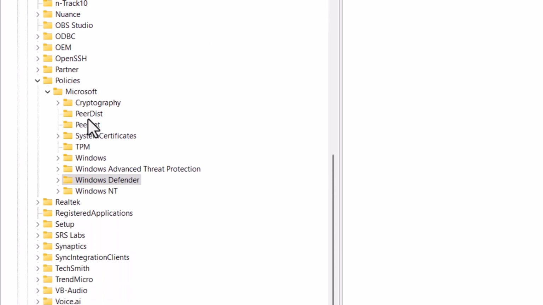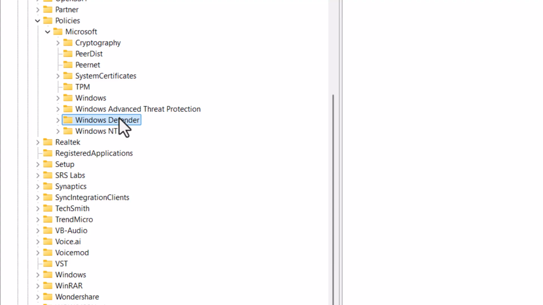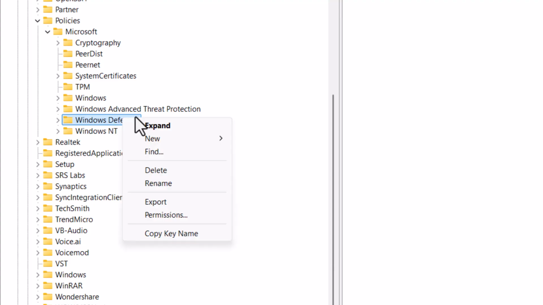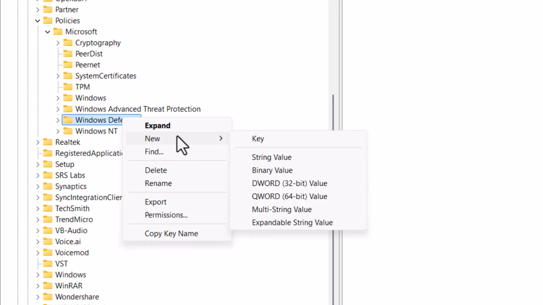Step 5. Right-click Windows Defender. This folder contains configuration values related to built-in protection. Step 6. Click New. This creates a new registry entry inside that folder. Step 7. Click DWORD 32-bit value.